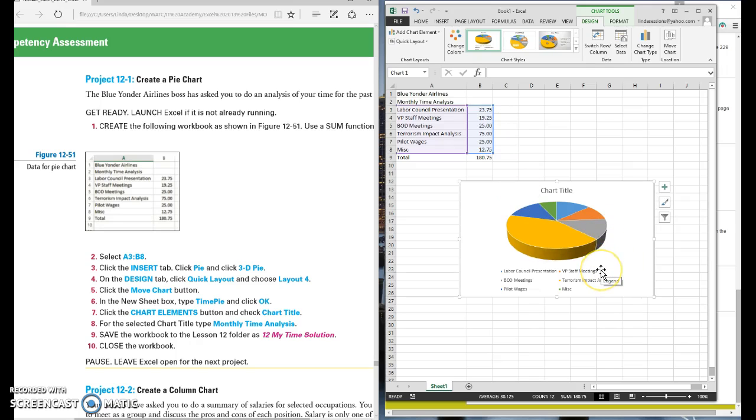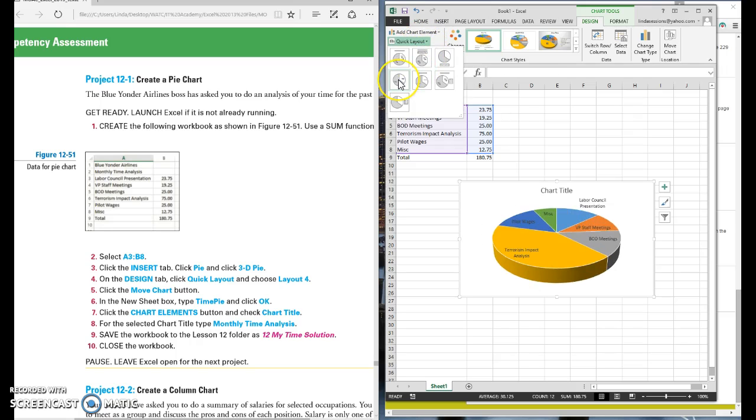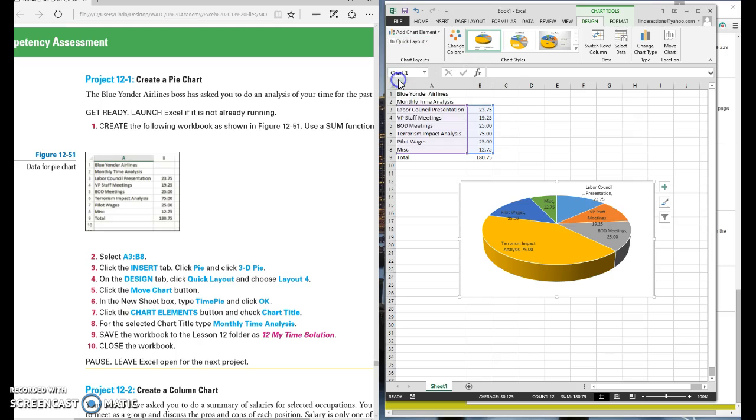And here it is. So down here you can see we've got our chart, we've got our data up here. This area down here is called a legend. Chart title, which we don't have anything in here yet. But we can make some changes to this. You can see we have up here our chart tools, got design and format. For our assignment, we want to choose layout 4. So we're going to come up here to quick layout, and we're going to choose layout 4.